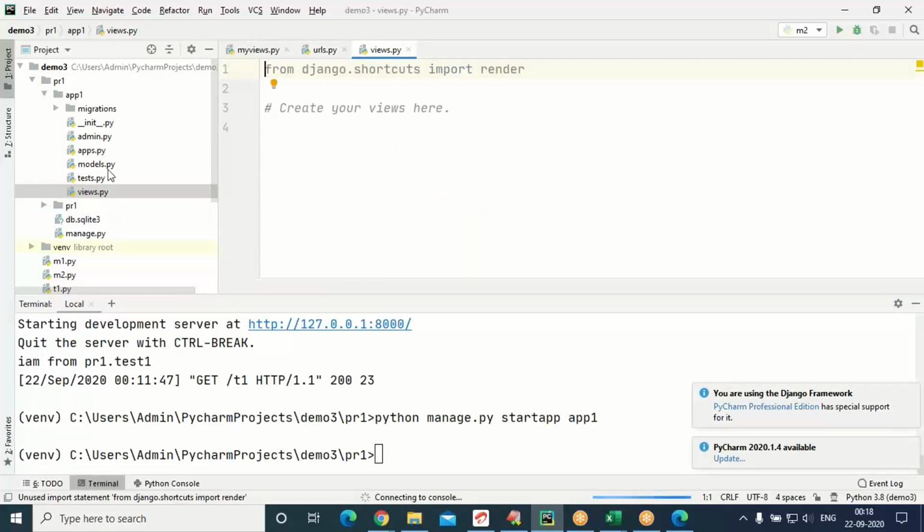Any number of functions you can develop here. It is not mandatory that all the functions should be developed in the views.py. You can create your own Python file. It is specific to app1. App1 is a part of project 1. So here I will be developing a simple service. Let's go for hello1.